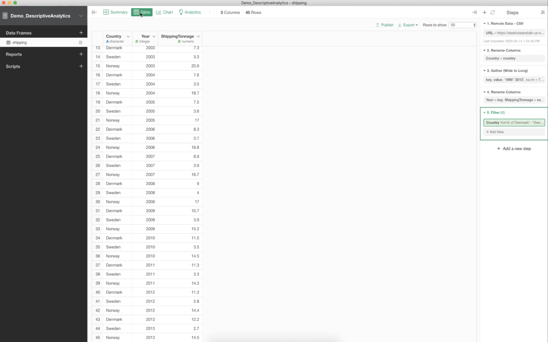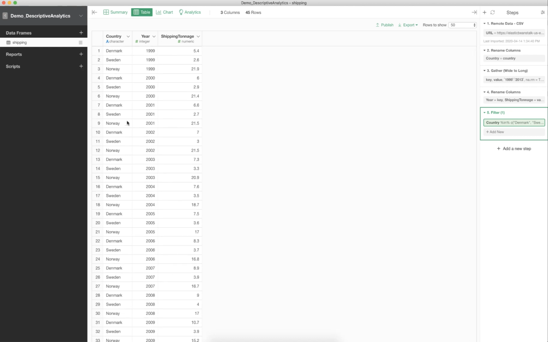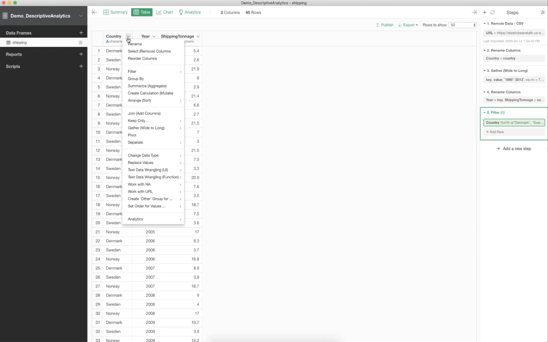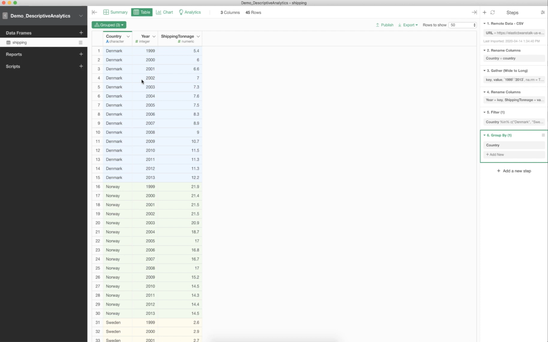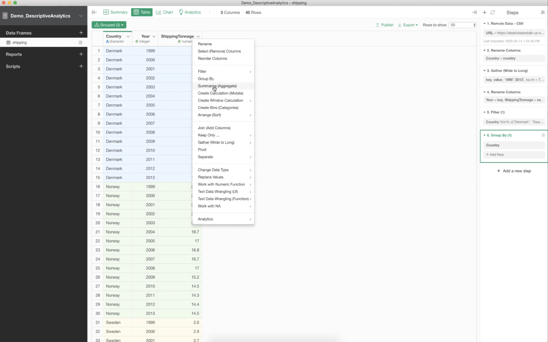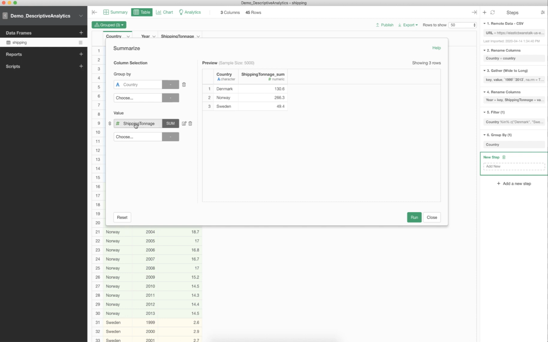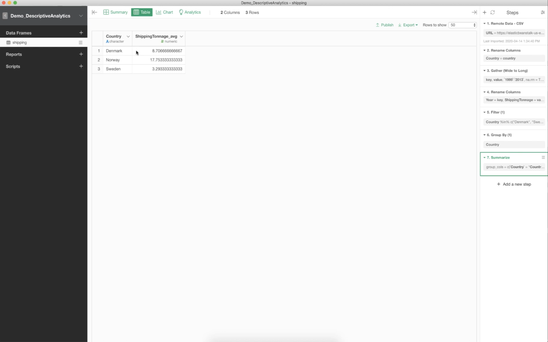Going back to the table, our second deliverable was to calculate the average shipping tonnage for each of these countries and represent that in a bar chart. To do that, I need to calculate the average shipping tonnage for each of these countries across all these years. And so I will click on the down arrow next to country and decide that I want to group by each country. I want to perform a summarization, take this shipping tonnage and calculate its average, giving me now the average shipping tonnage for each of these countries.